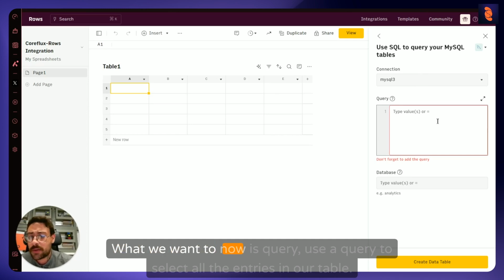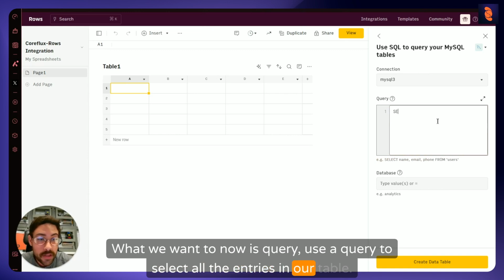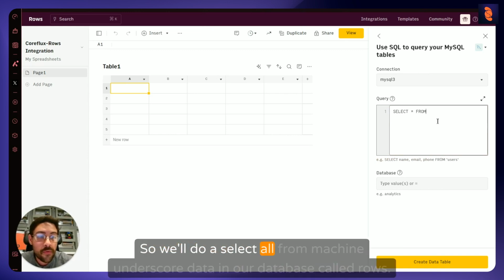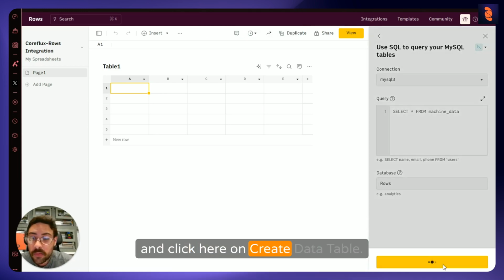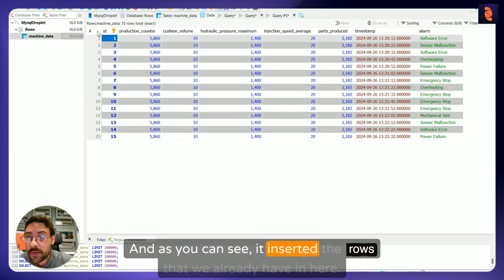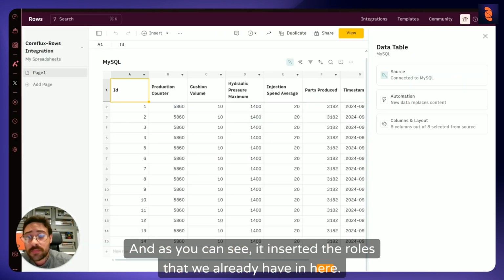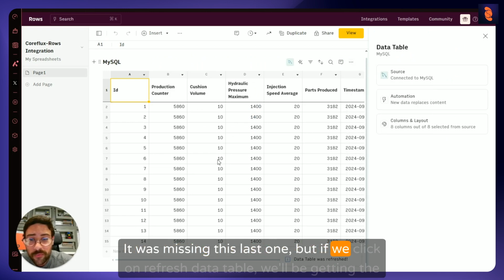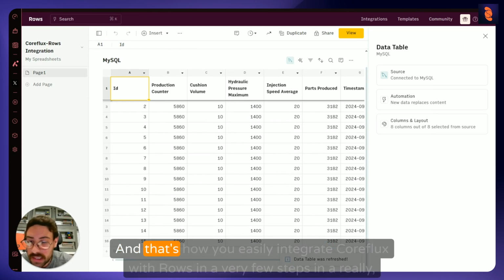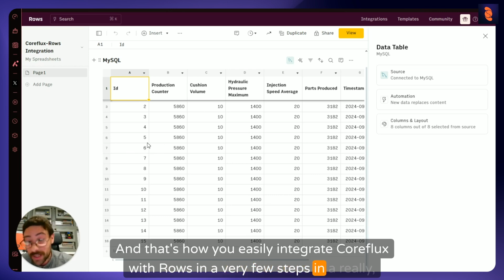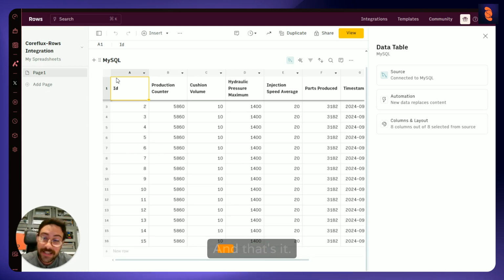What we want now is to use a query to select all the entries in our table. So we'll do a select all from machine_data in our database called rows, and click here on create data table. As you can see, it inserted the rows that we already have. It was missing this last one, but if we click on refresh data table, we'll get the one that we didn't have. And that's how you easily integrate Coreflux with Rows in very few steps. And that's it.